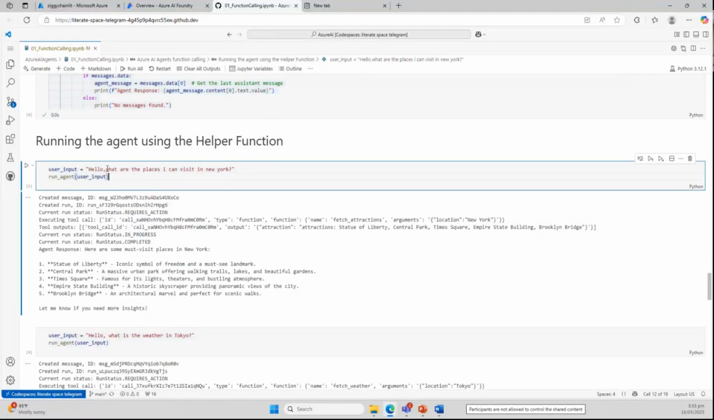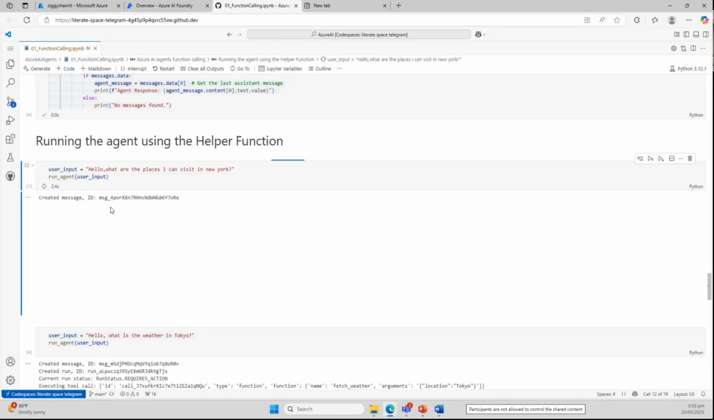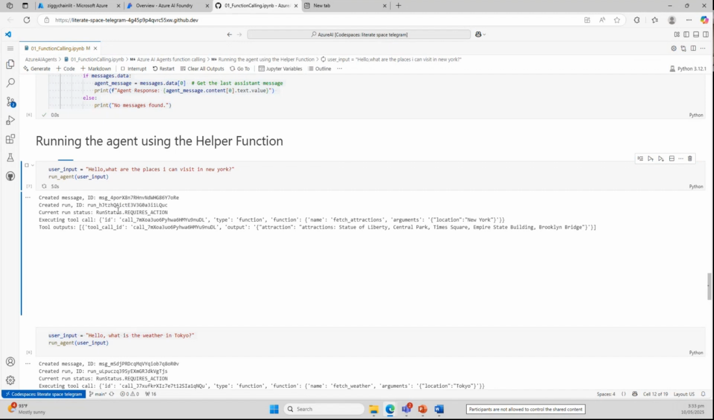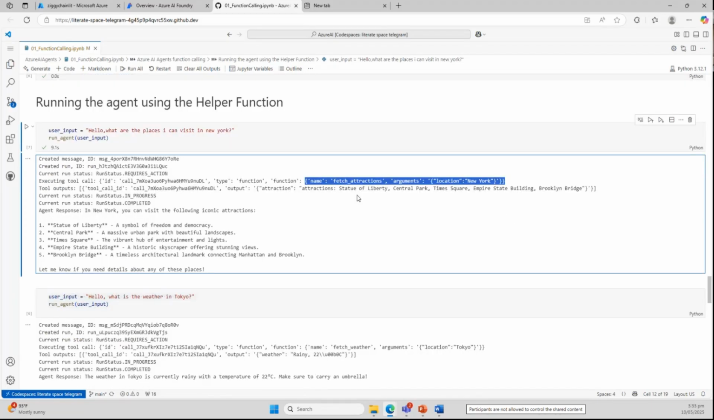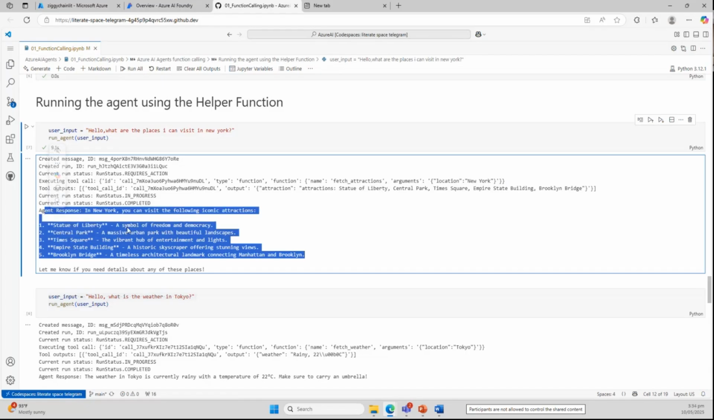Now let's ask the question, what are the places I can visit in New York? I'll run this. So here we created the message. We now run the agent. And here we'll see that, based on this question, it needs an action. Based on this specific query, it found out that we need to use the fetch attractions function, and the location is New York. In which case, the attractions are this one. And then from there, based on this raw information, it will provide you a simpler and crisper response.